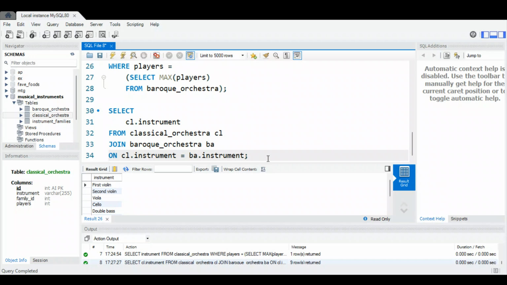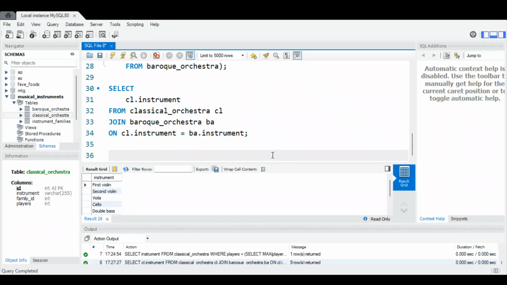So this should return, let's see, 9 rows. And these are just the instruments that are in common between the two orchestras. So it's missing the harpsichord from the Baroque orchestra, which is the first instrument. And from the classical orchestra, it's missing oboes, clarinets, and horns. So these are just the instruments that are in common between the two. So let's go ahead and do the same thing with a subquery using an in operator.